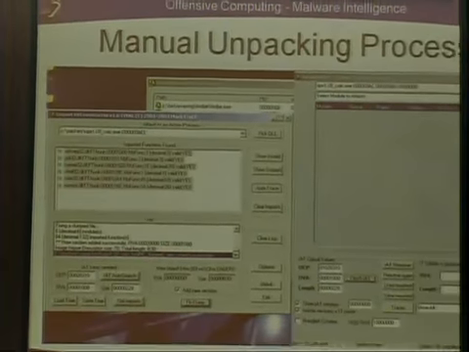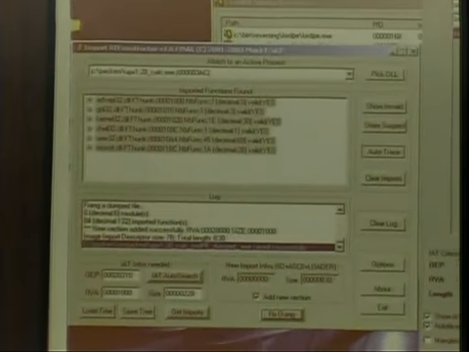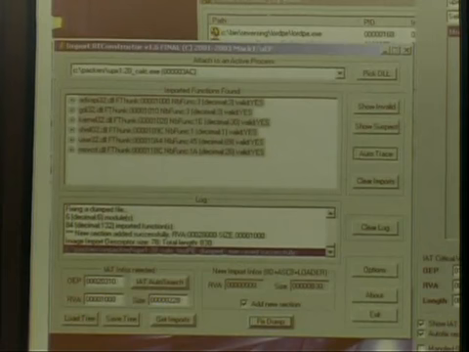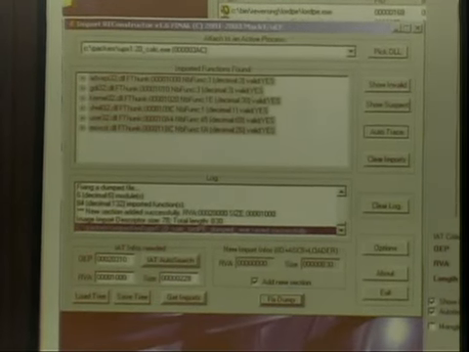So here's a screenshot of a couple of tools. Really, there's a tool out there called ImportREC. That's probably the only realistic tool you can use for doing this. I've seen a few other things, but they don't really work.